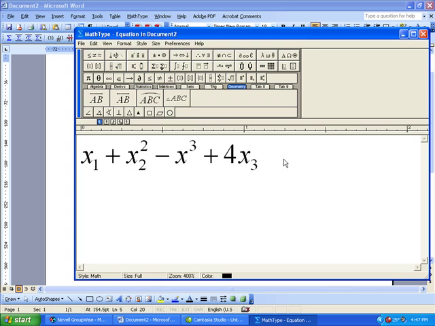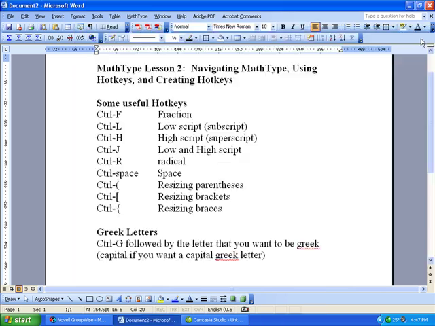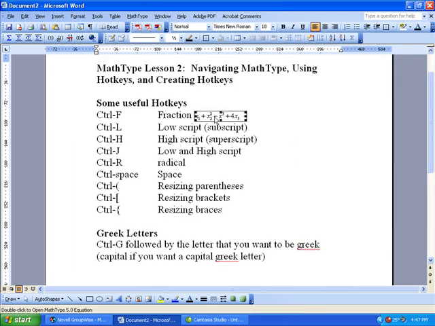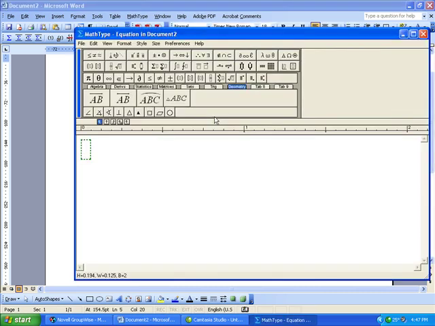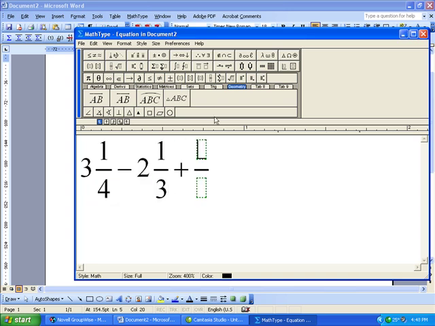So there are some other little hotkeys that you have here. Let me just close this and open a new window here. I'll just delete that one. I said Control F is fraction, so if I want to say 3 1/4, I can type 3, Control F for a fraction, 1, and then to get to the bottom of this fraction, I'm just going to use the down arrow off the keyboard. And so there's 3 1/4 minus 2 1/3 plus 5/6 minus 4/9. It's very quick to use, just using Control F every time I want a fraction.